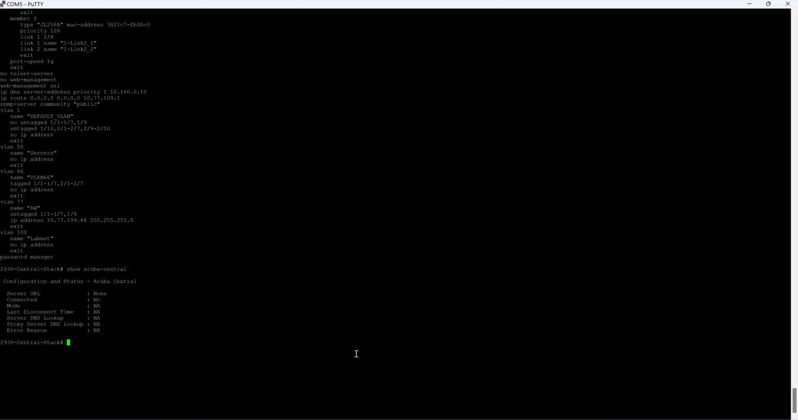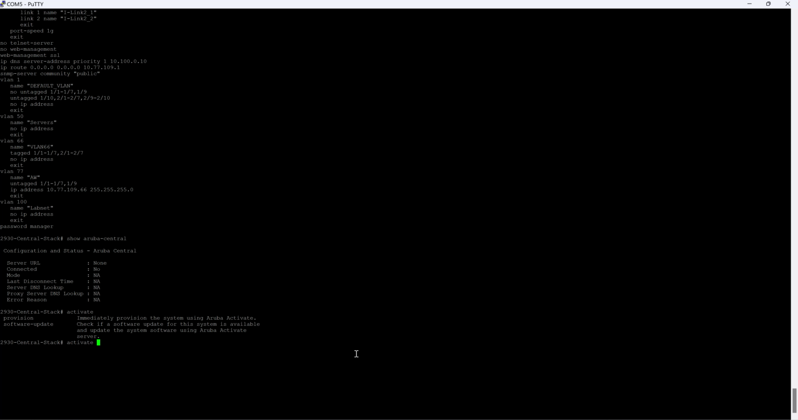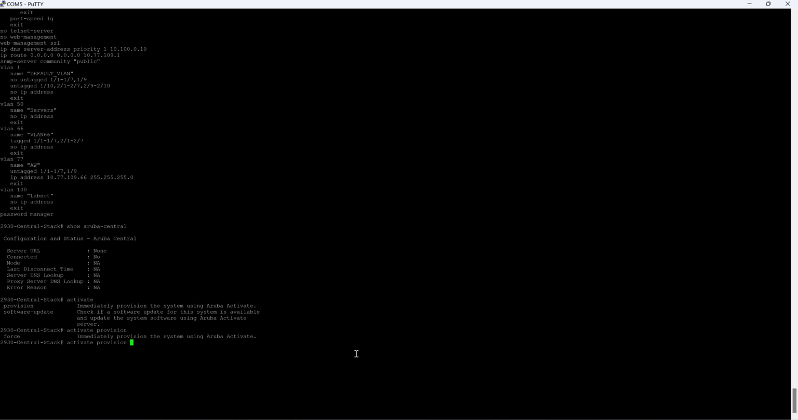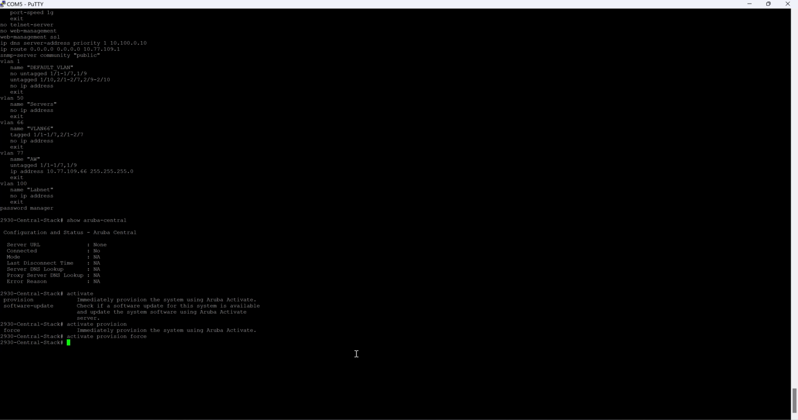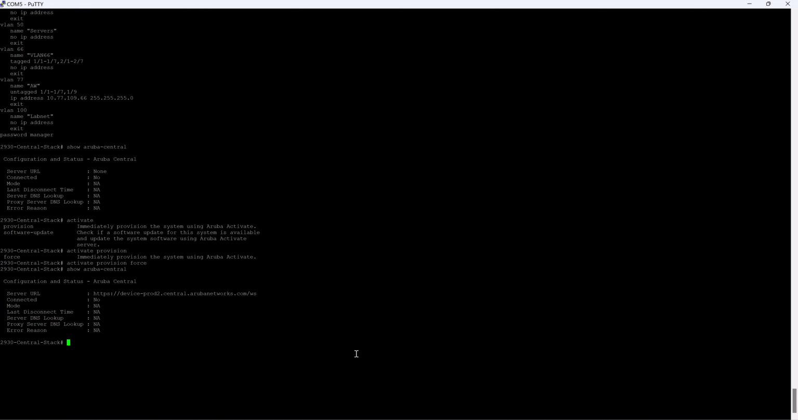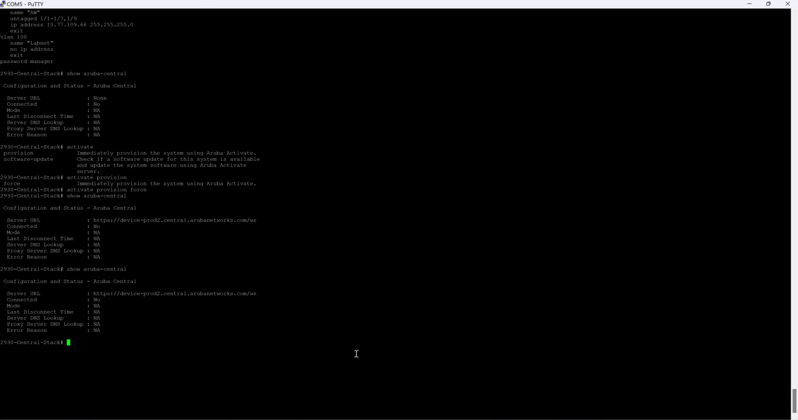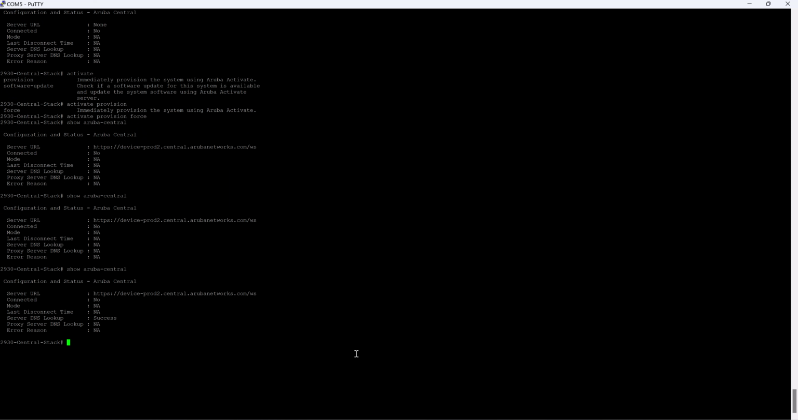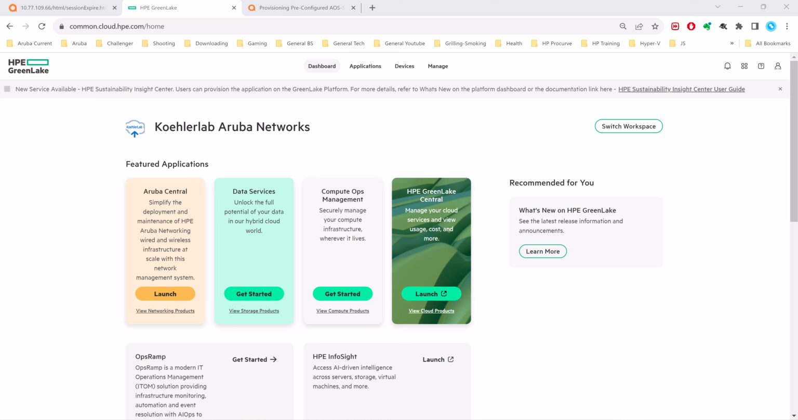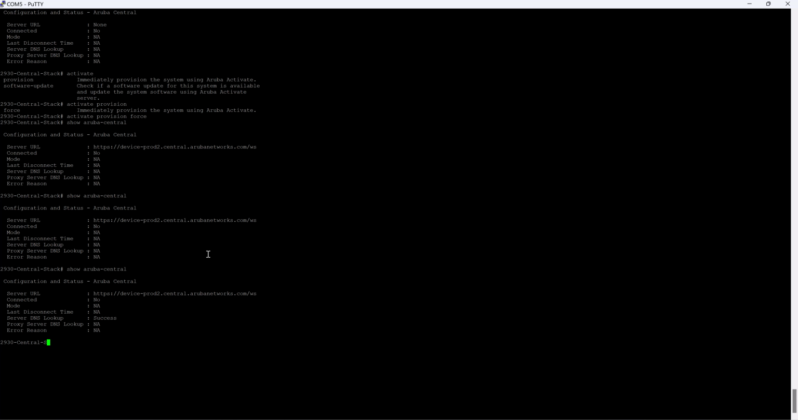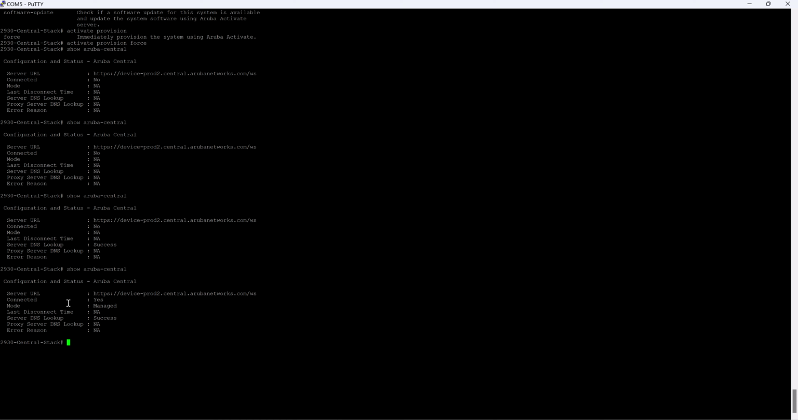Okay, it still hasn't connected, so what you can try to do to fast track this is activate provision, then we can do a force. And that will try to force the communication so you don't have to wait. Let me see, show Aruba Central, server connected URL. Not connected yet. So we'll just give it a second here. Okay, let's go over and take a look. It says we're connected to Aruba Central.